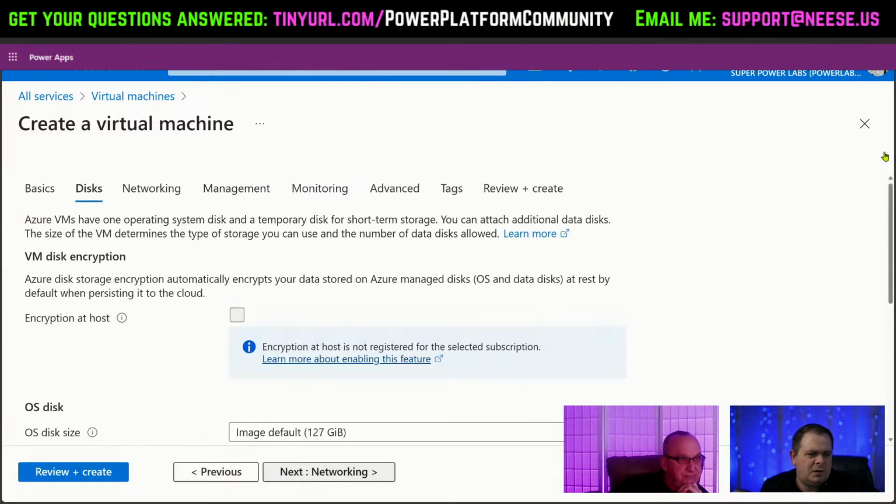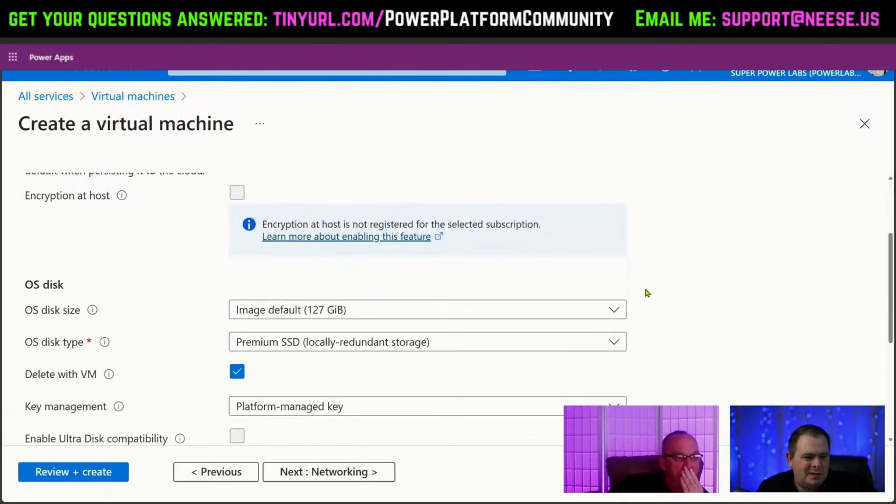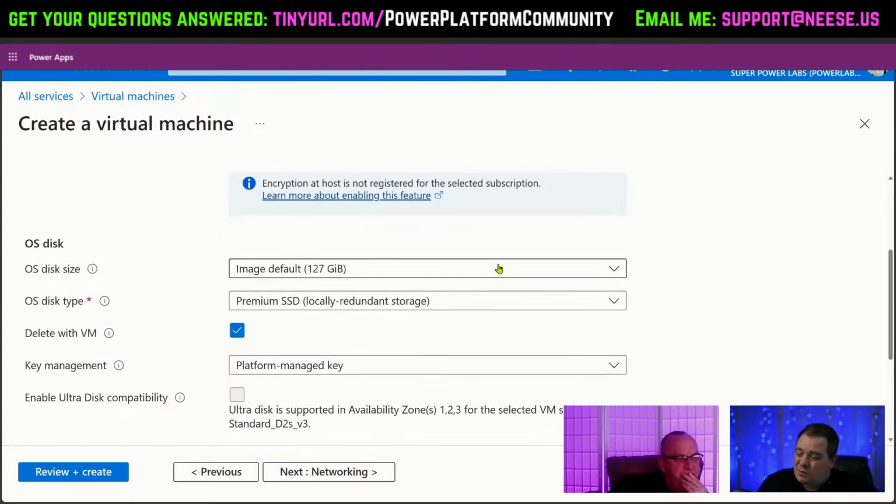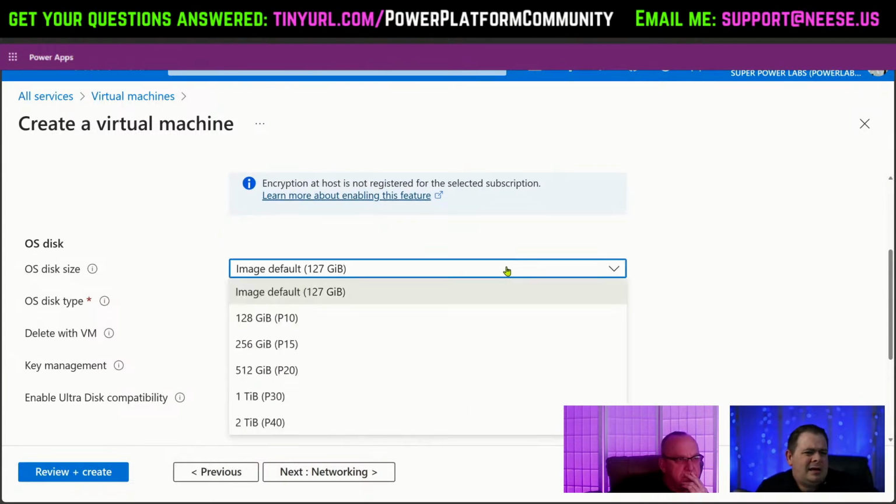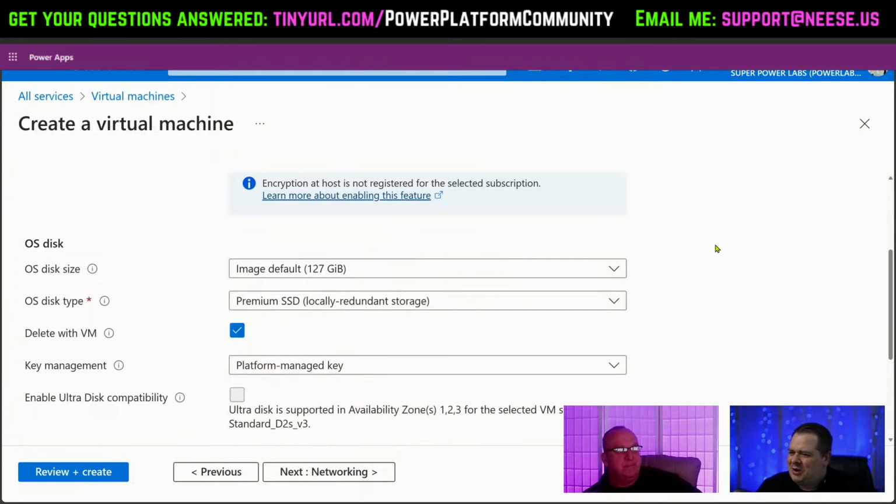I confirm I have an eligible license, and we do have the M365 licensing already set up. So we're just going to go on to the next one here. We don't need to encrypt the drive. The image default is 127 gigs. I don't think that we need a lot of storage at all. No. It's just with any computer, I don't consider anything less than half a terabyte.